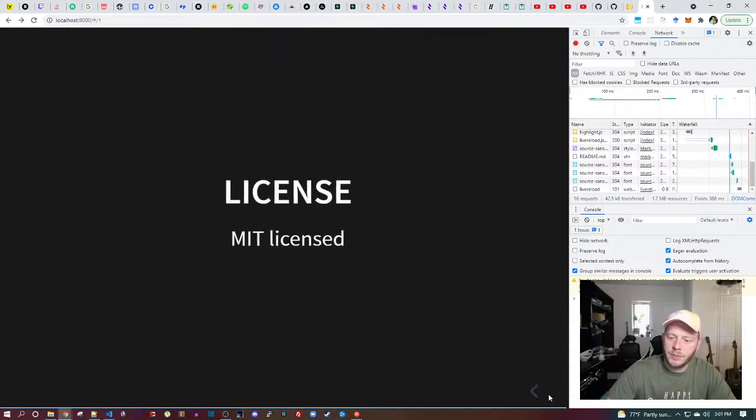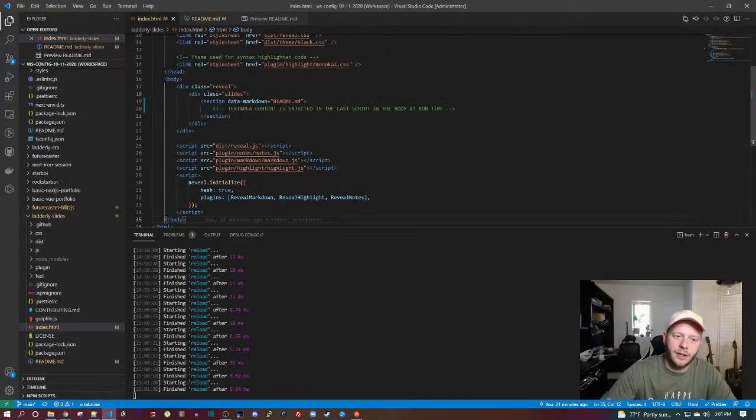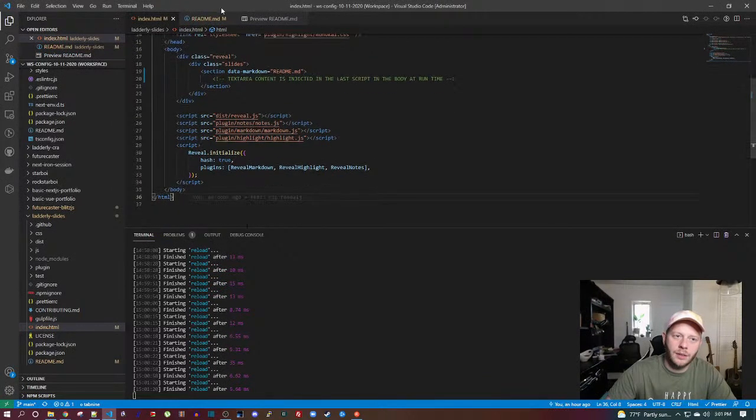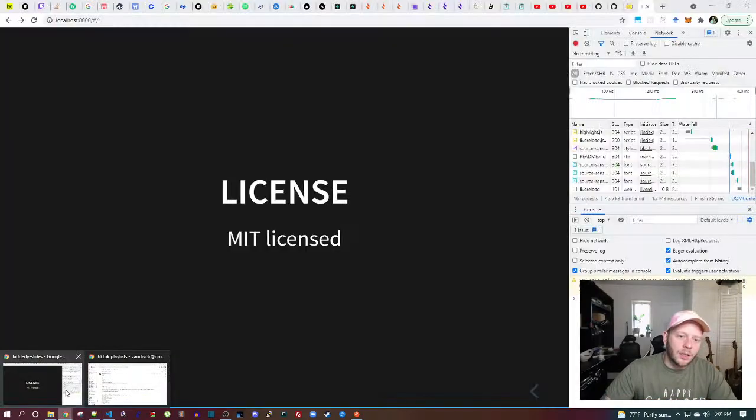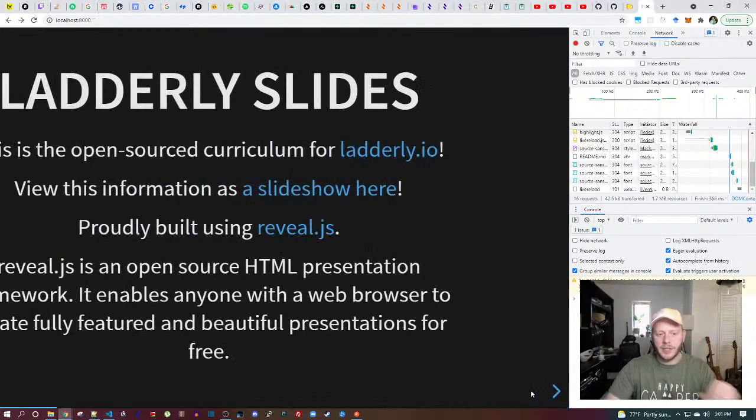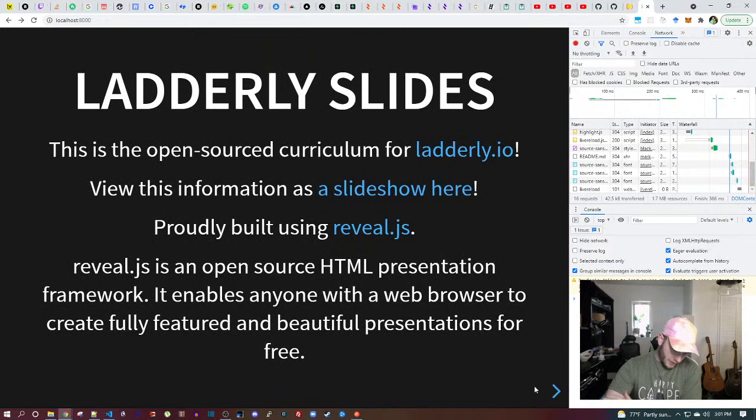Oh, it already clips the last page for me somehow. How did it do that? Qué interesante. Okay. MIT license, laterally slides. This is looking really good.